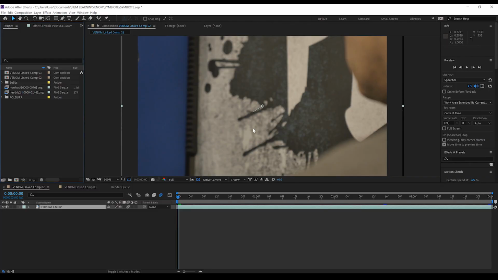Okay, we're back in After Effects. I've imported my animation example from the start of the episode, and you can see the image sequence right here. So let's drag and drop that into the comp on top.